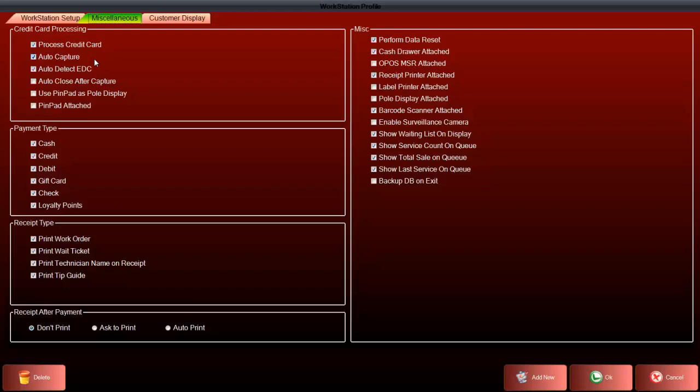Number one, check to see if there's enough money on the credit card to authorize these transactions. And then number two, it'll capture it and say that you want to take the money from the customer's credit card account. So what this does is automate the process of capturing the credit card data. Auto detect EDC. This should remain checked.